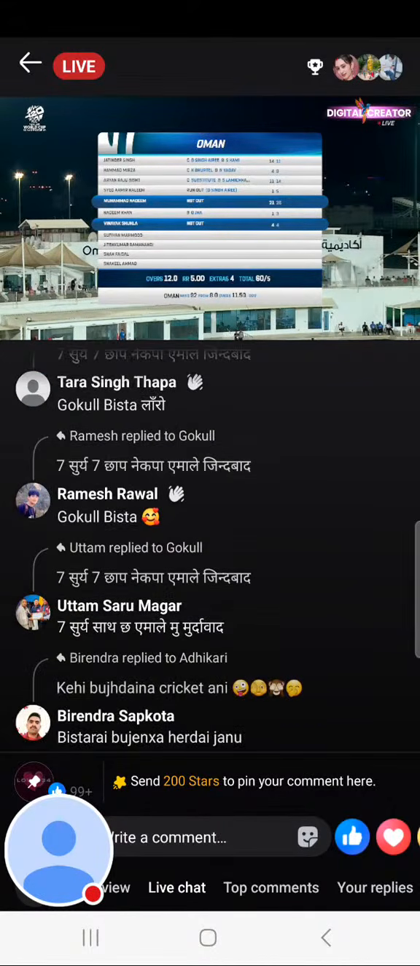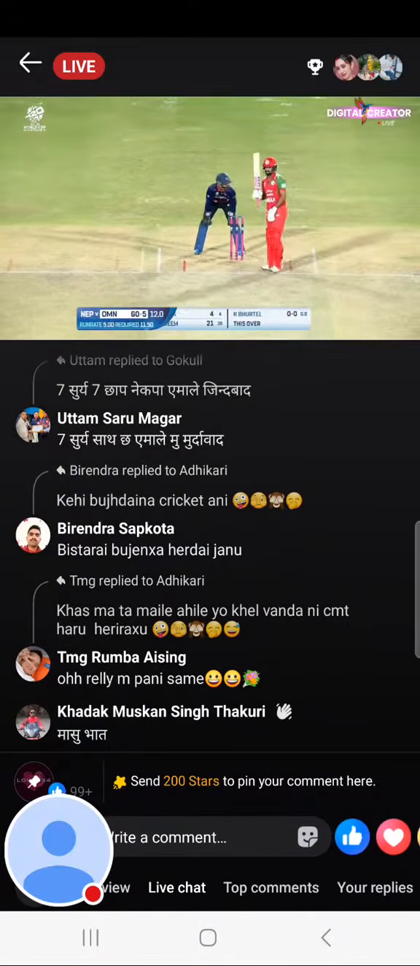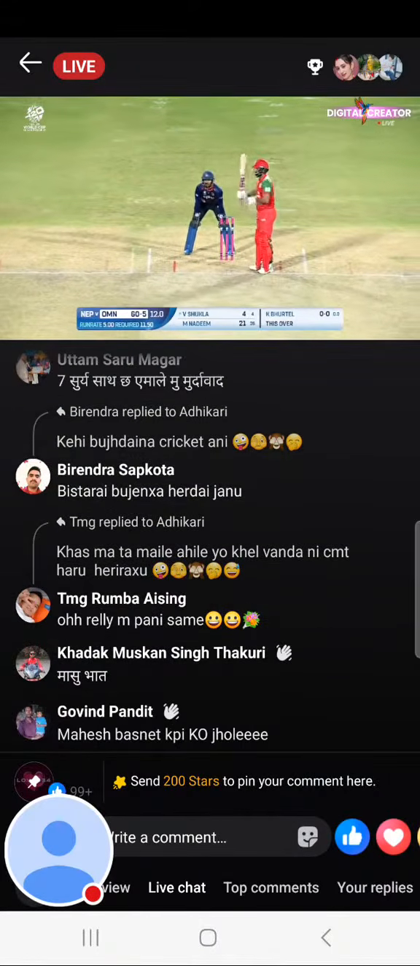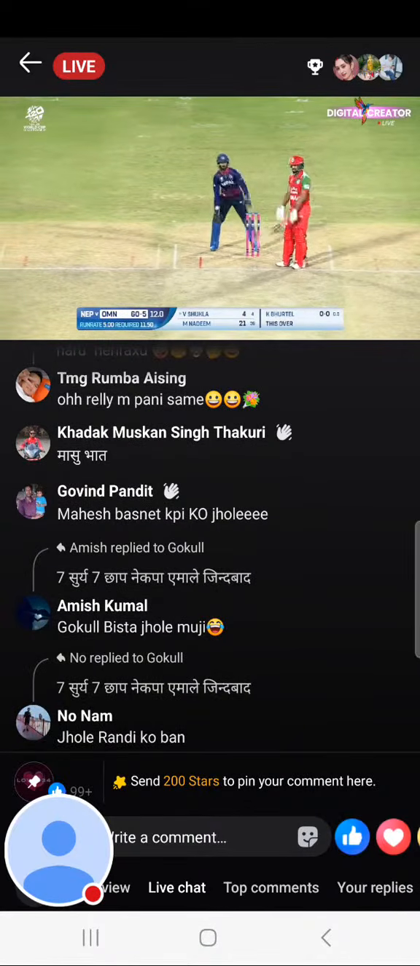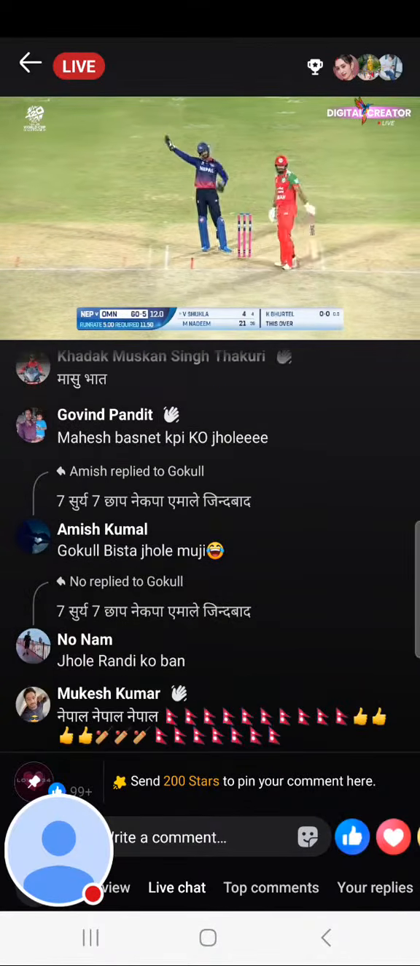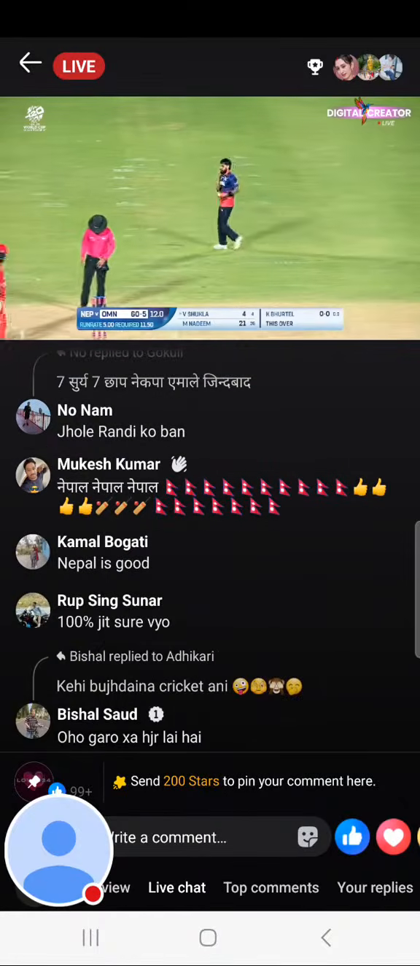Batting card of Oman: Jatinder Singh, 14 off 11. The highest score so far for Oman, Mohammad Nadeem, 21 off 26. 11.5 runs per over required by Oman to win this game.